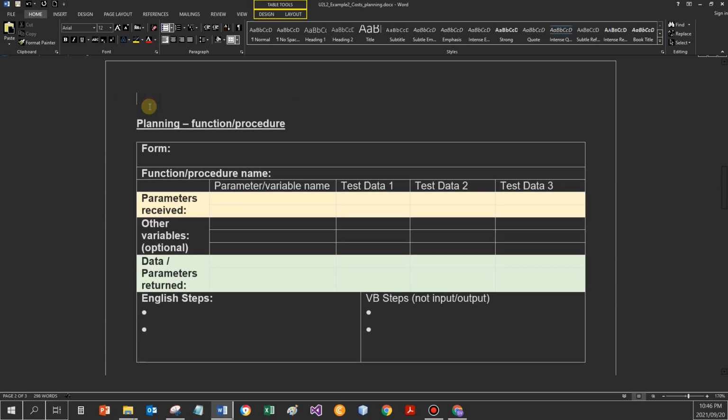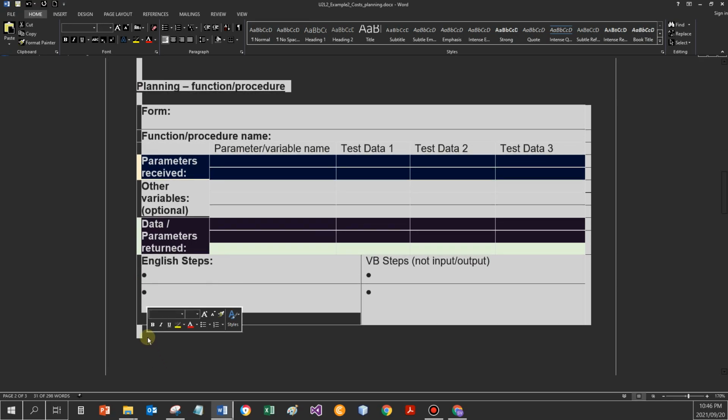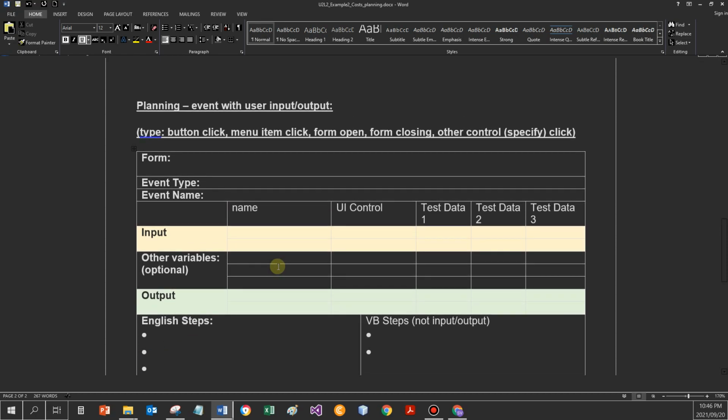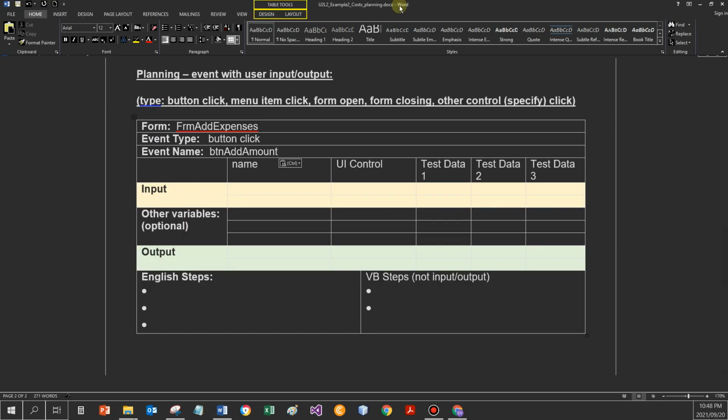For now we might not have a procedure or a function, so we can simply delete that step. We will definitely have some event handling procedures. So first of all, for form and expenses, we need a button click event, and the button event procedures name would be button add amount. We need to get an amount from the user, and this time around from a text box as was specified, and we need to go and add this to the array.